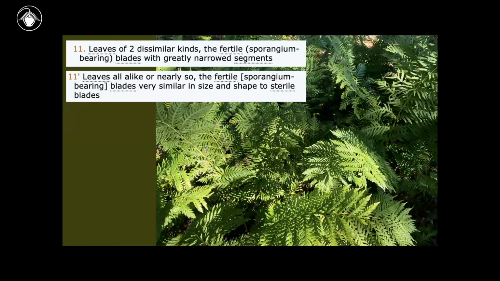Leaves of two dissimilar kinds, the fertile sporangium-bearing blades with greatly narrowed segments, or leaves all alike or nearly so, the fertile sporangium-bearing blades very similar in size and shape to sterile blades. In this case, these blades are monomorphic, and you may have to check a few leaves and flip them over and look on the underside to see if they're fertile or sterile. But in this case, all the leaves are more or less alike, whether or not they are fertile or bearing sporangia and sori.